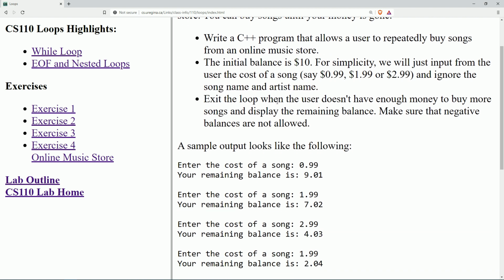You'll exit the loop when the user does not have enough money to buy any more songs. The cheapest song option is 99 cents, so you'll exit the loop when the user can't afford 99 cents. When the loop is over, you'll display the remaining balance and make sure that negative balances are not allowed. So you want to check to see if you can afford it before you subtract it.